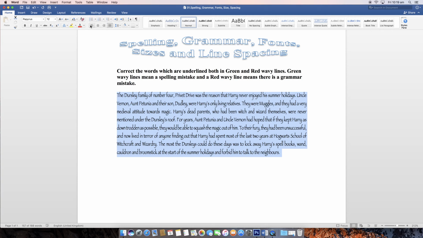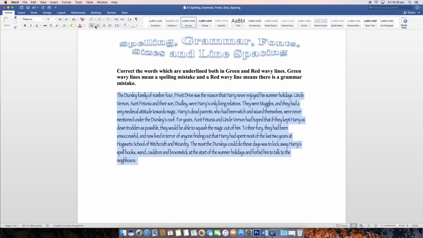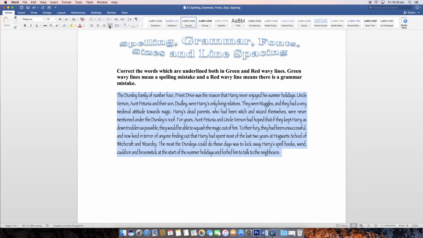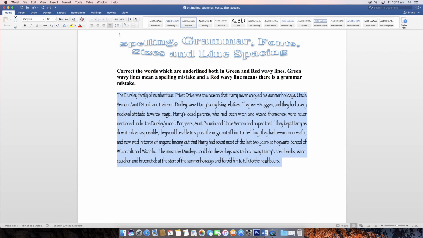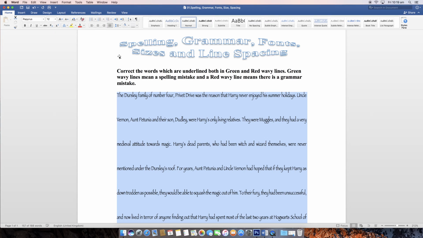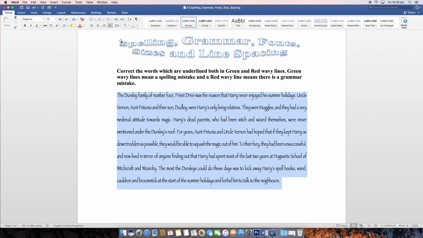Now these are alignments, I'll show you briefly, but we do come on to this in a later exercise. This is left align, center, right align and justify. But next to all of those is this button I want to look at, and we can click and it will increase the line spacing. Let's bring that back to something reasonable and we'll do that.